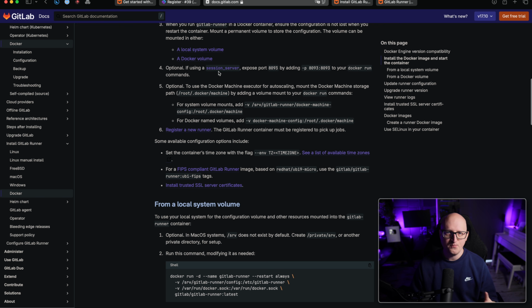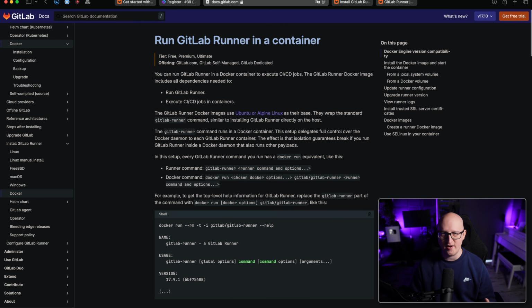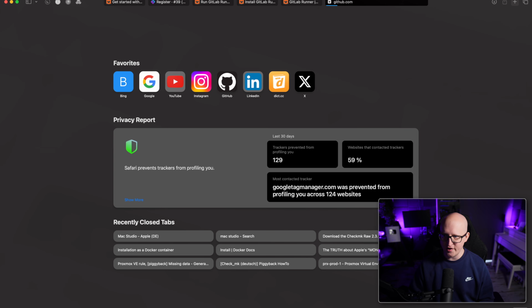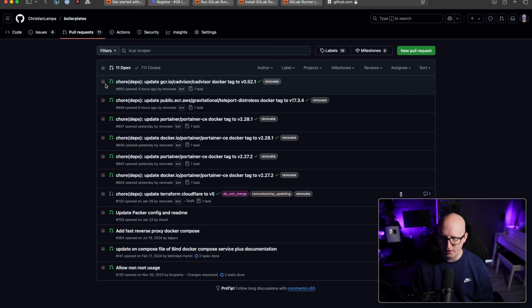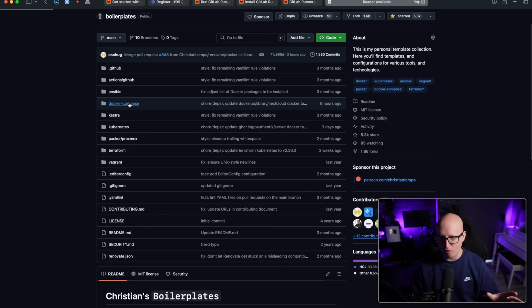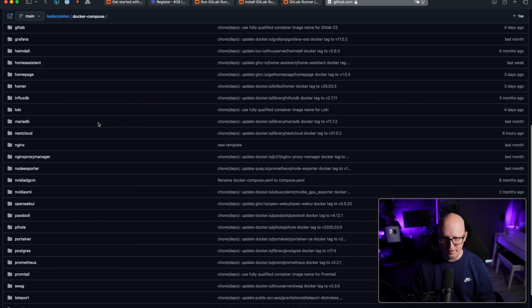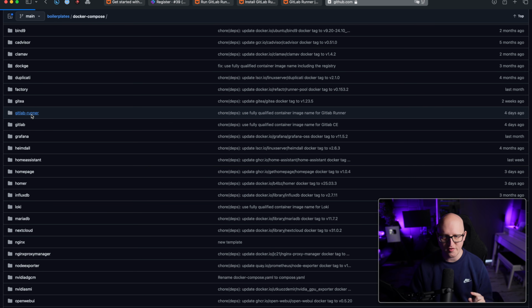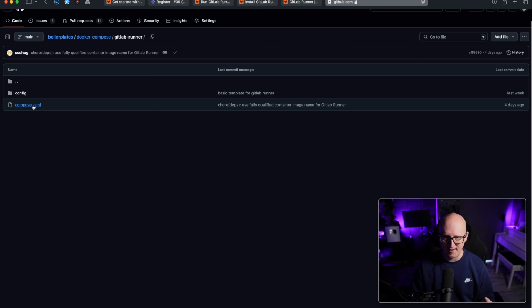But of course, you probably know I've created a boilerplate for adding a new GitLab runner using Docker Compose. So therefore, I just go to my Git repository. So here I'm collecting all of the Docker Compose templates for all of my videos and projects. And here you should see a new folder that is called GitLab Runner.